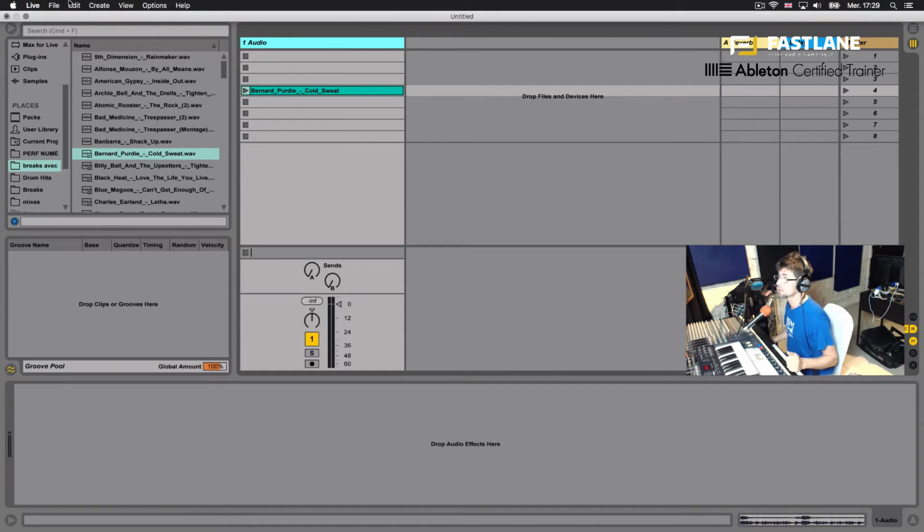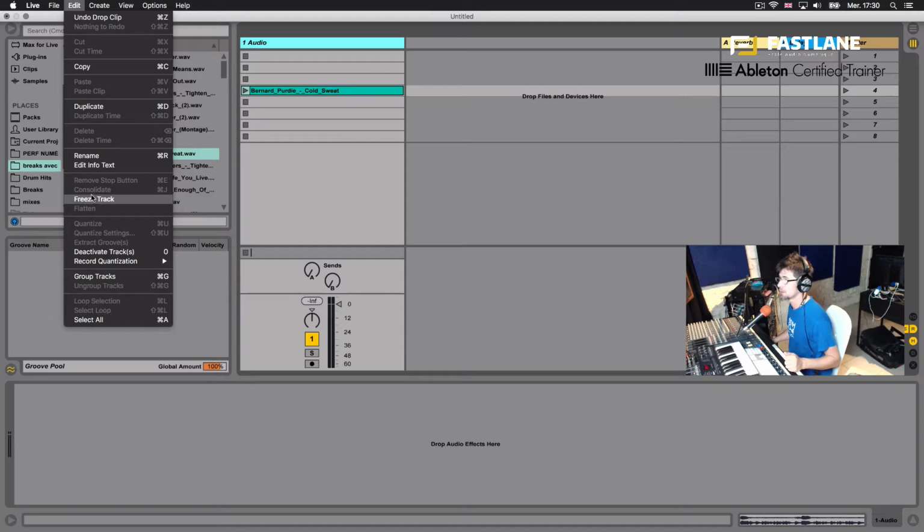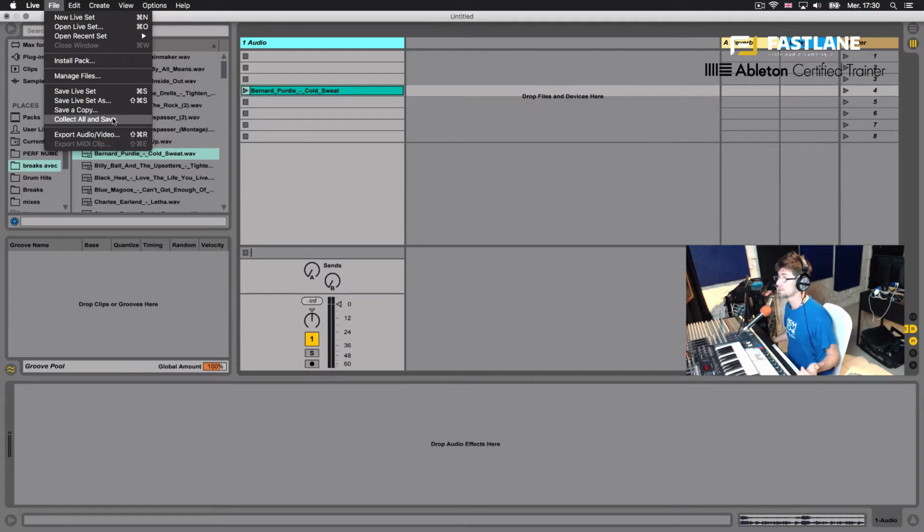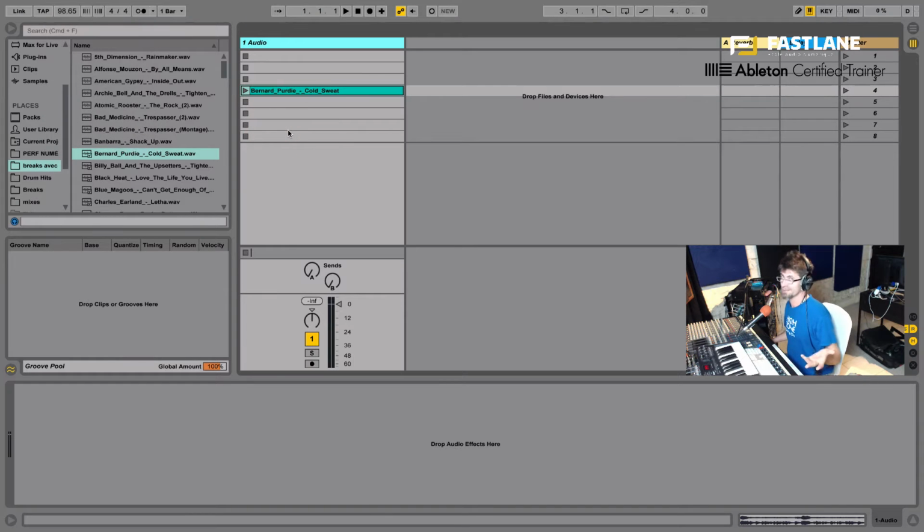However, there are shortcuts that don't even exist. Look, freeze track doesn't have a shortcut. Flatten doesn't have a shortcut. I use these functions all the time. I'd love to have a shortcut for that. Another one, collect all and save. I always collect and save my documents at the end of a session. So I always use that, so there's no shortcut for that.